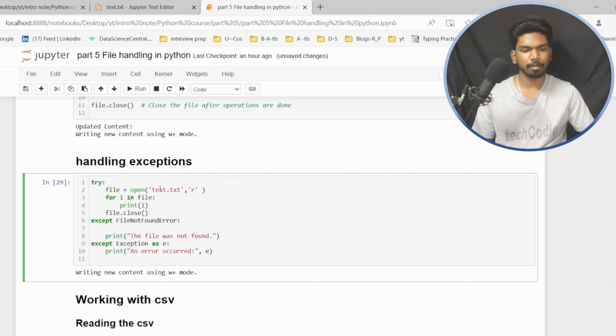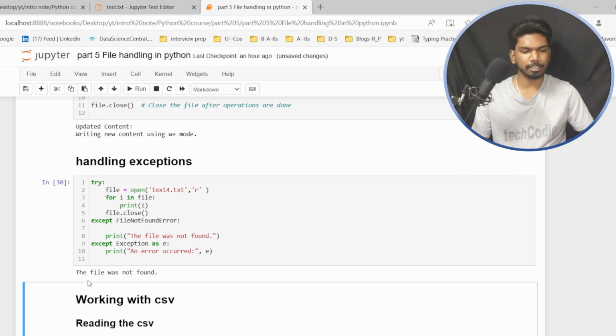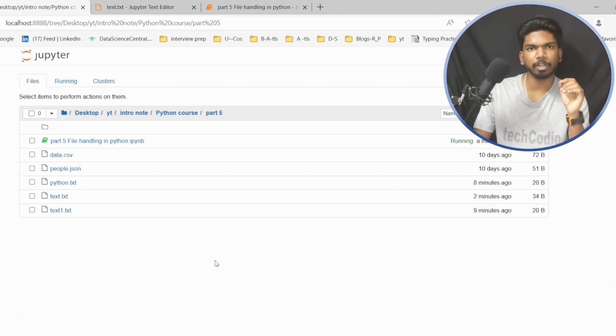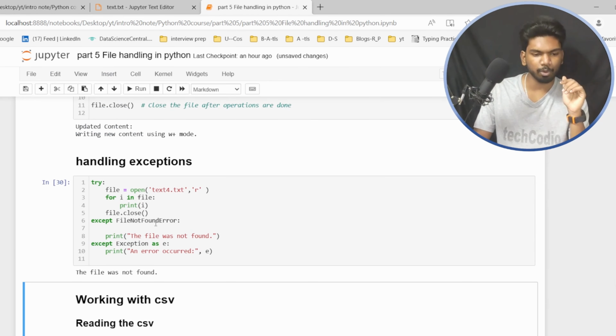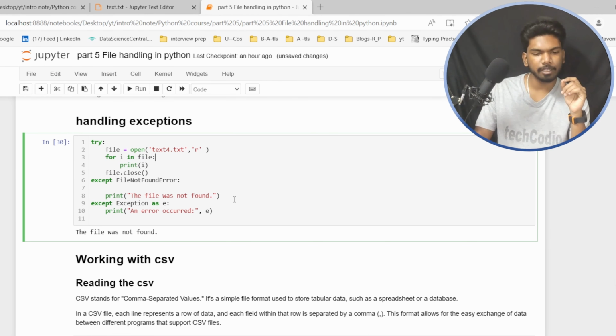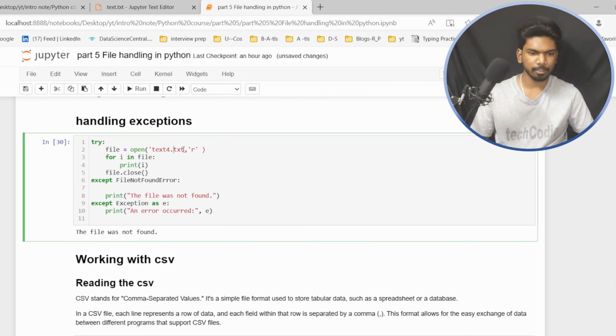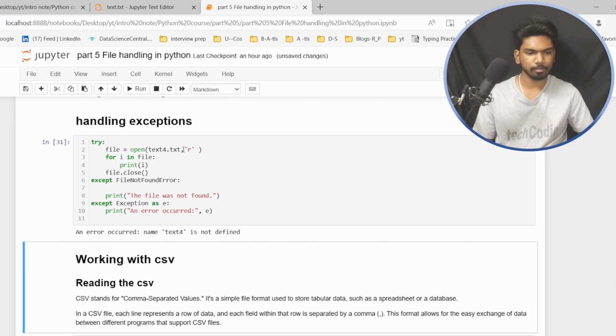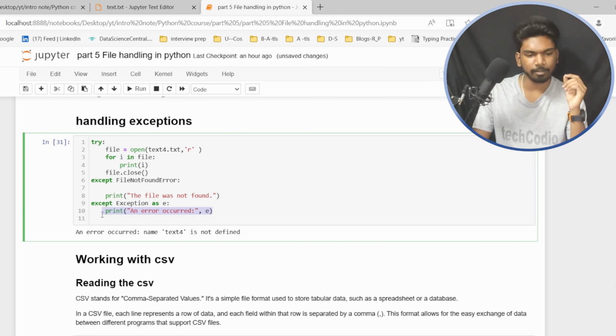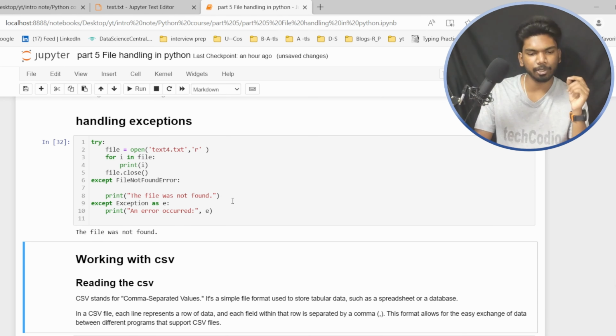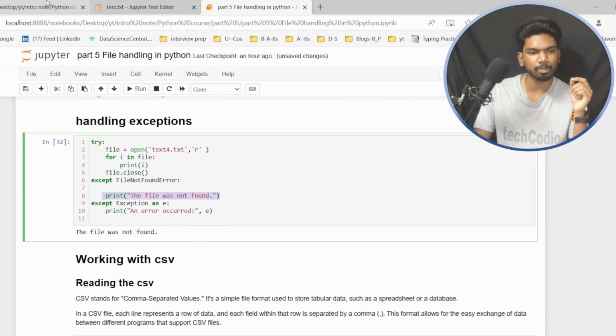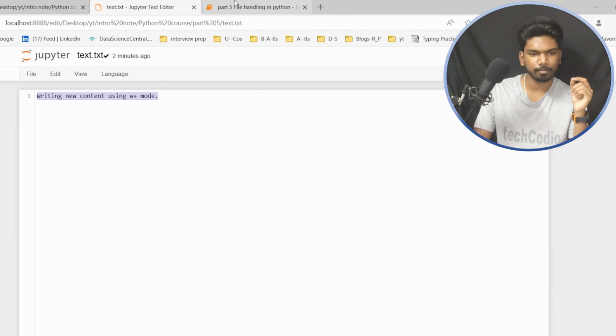But I want to give here 4. You can see the file not found. There is no file with the name text4, right? So that's why it is giving this error. Now I want to remove this string. An error occurred. You can see now it is executing this line. That means an error occurred. The name text4 is not defined. This time it is executing this line, the file not found, because there is no file, right?